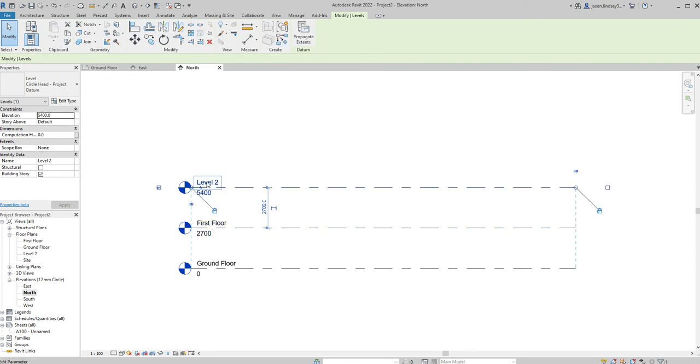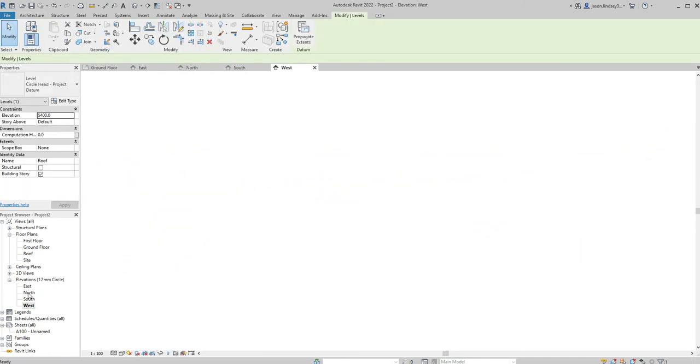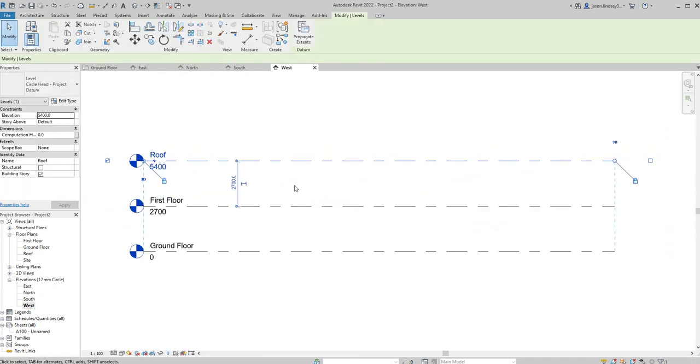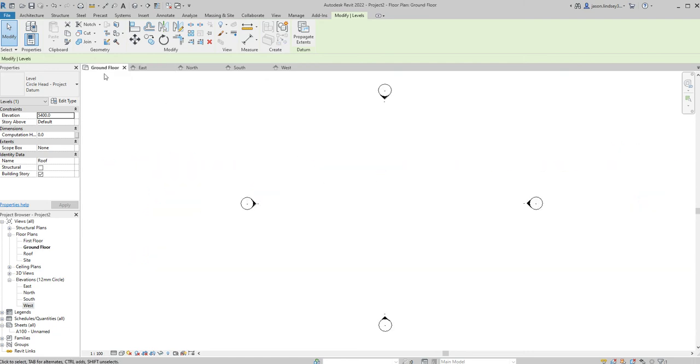And then for the level 2, this is where I'll place the roof, so I'm going to call this one roof. And then when we check the other two corresponding or opposite elevations of south and west, you'll see they'll already be done now because they're the opposite of east and north. So that's how we set up our levels. Once we're at this stage, back to our ground floor view, and that's where we can then start actually drawing our project.